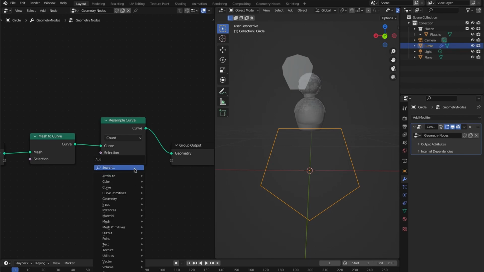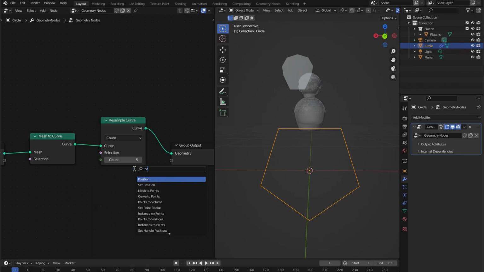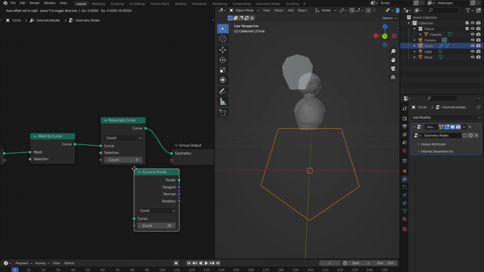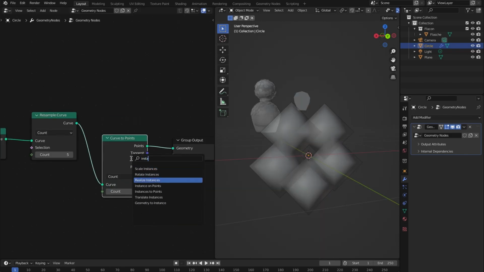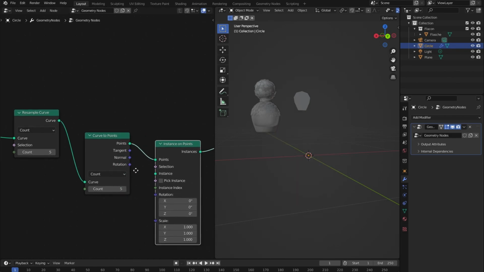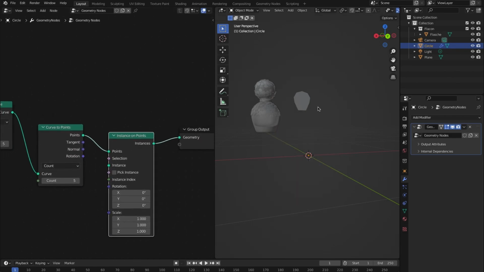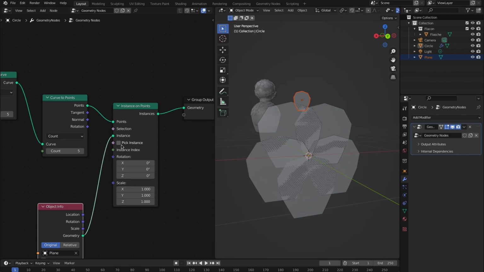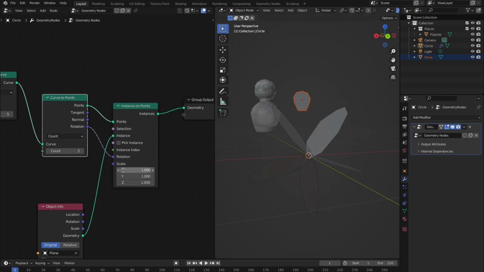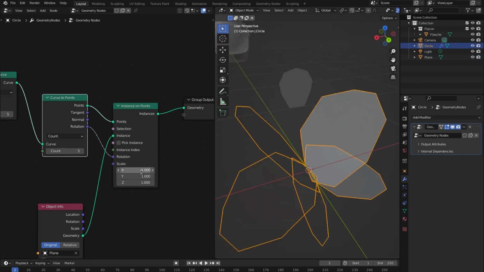And then in order to make points out of it, we need a curve to points node and an instance on points. That's actually a very standard geometry node string. And now we need to get our mesh that we just created into our geometry nodes and connect the geometry to instance. And then you see there is already something visible. Add the rotation to the rotation and take down the scale to a better size.